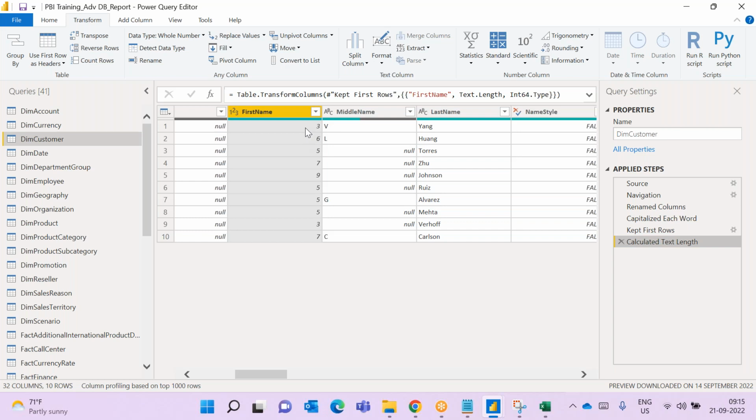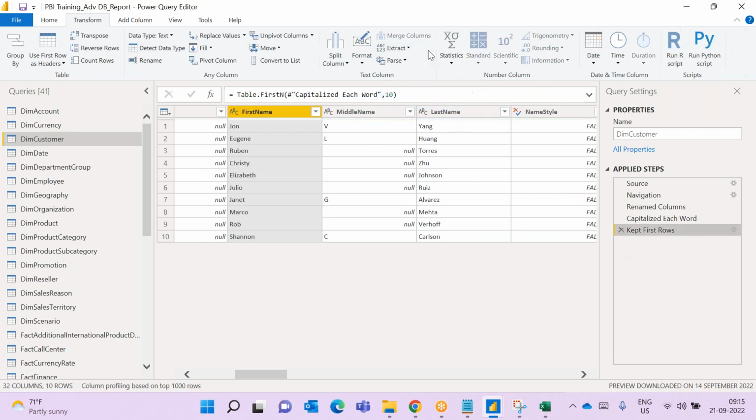The length option can be applied to any of this. Suppose you wanted to know the character length for each column, you can choose the extract option and click length. That is about the length option.